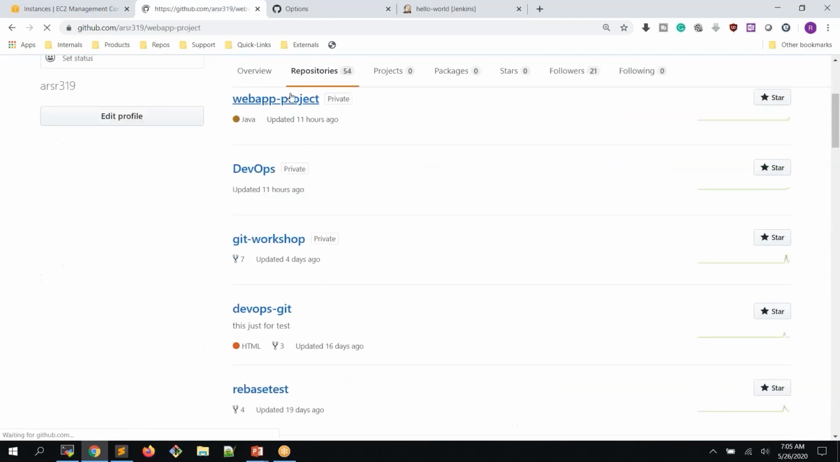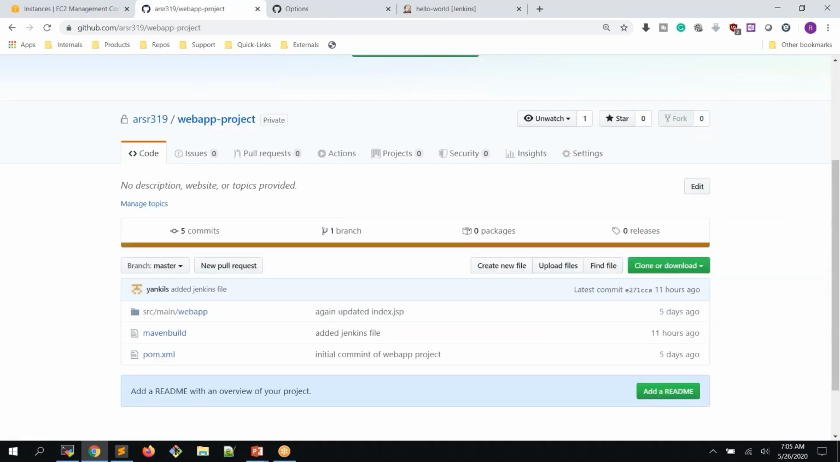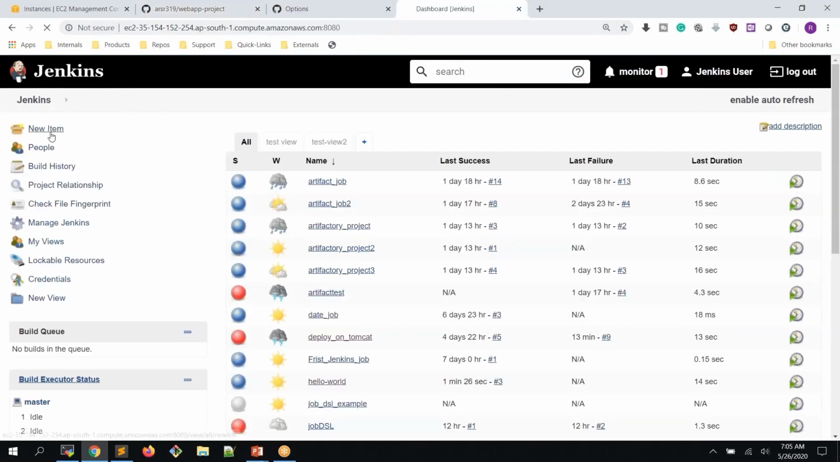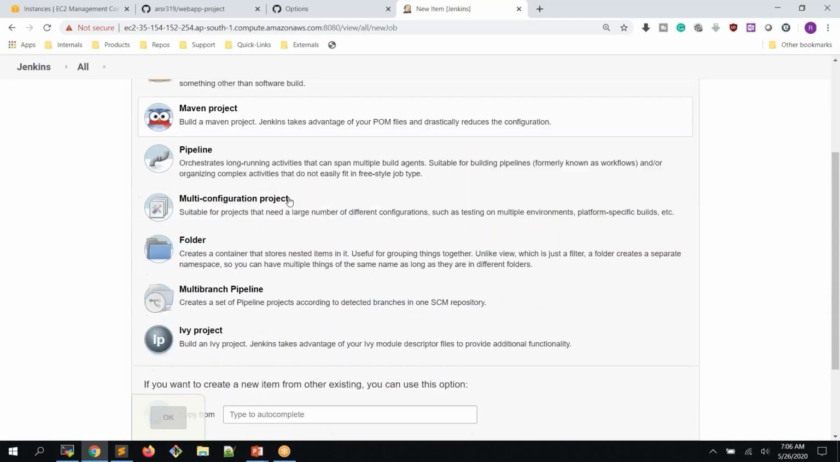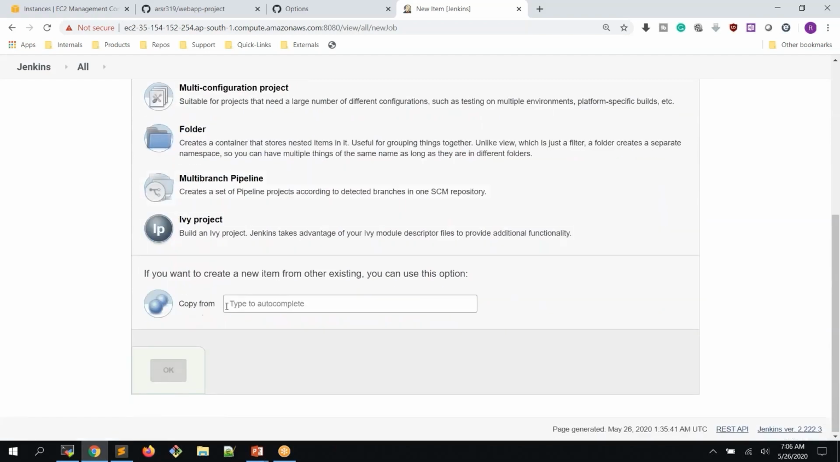Quickly, I'm going to create a new job, webhook job 2. I think I already have created one. So you just choose the freestyle project, or else if you want to copy some configuration from your existing job, there is an option to copy from.